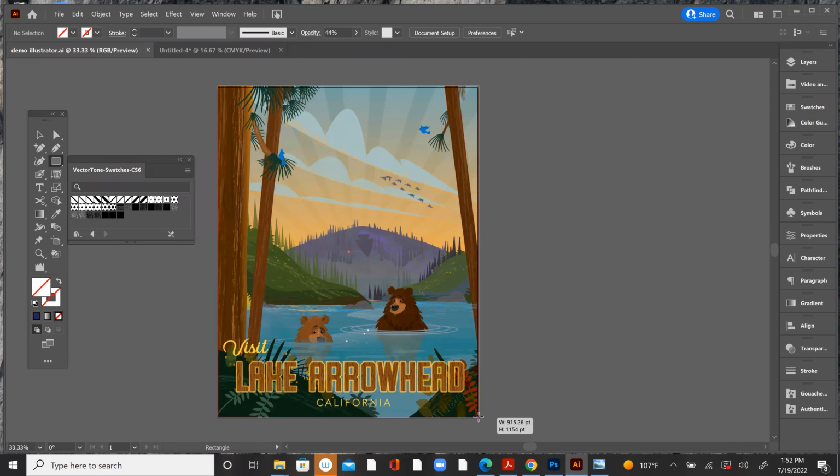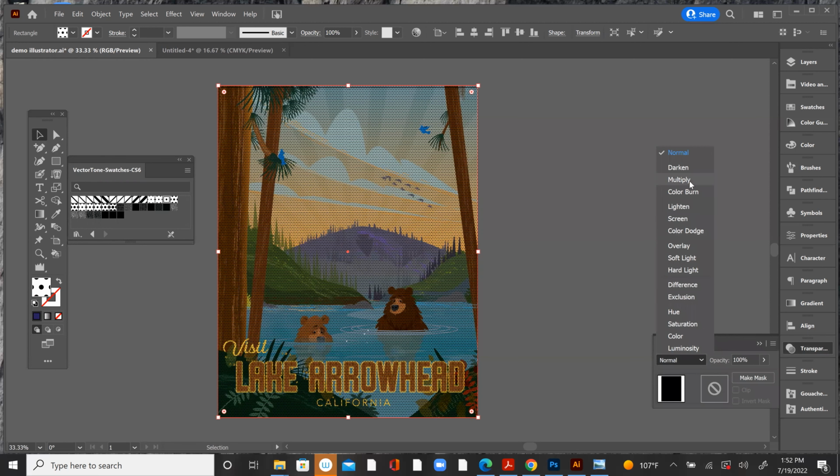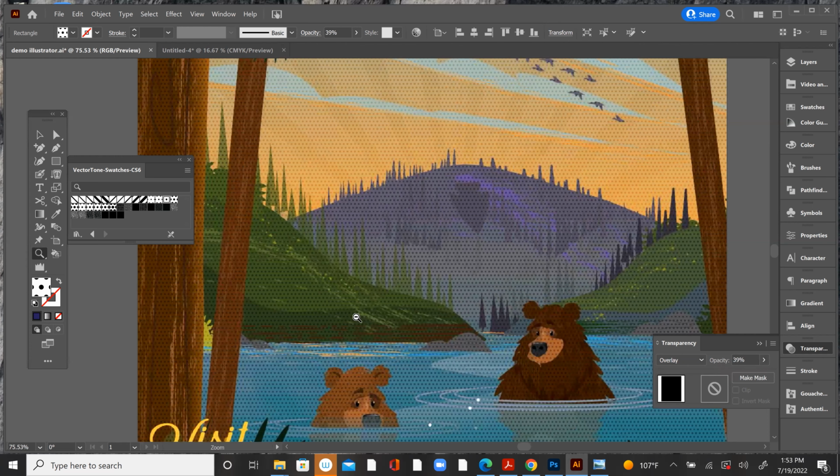I could either do this like that, and then I could come up here, transparency, find an overlay that works. There is one. So if I have one that kind of works, that one's not, oh, that's not bad. Then I might go, okay, that's a little too much. I could get this nice little play around with halftones.